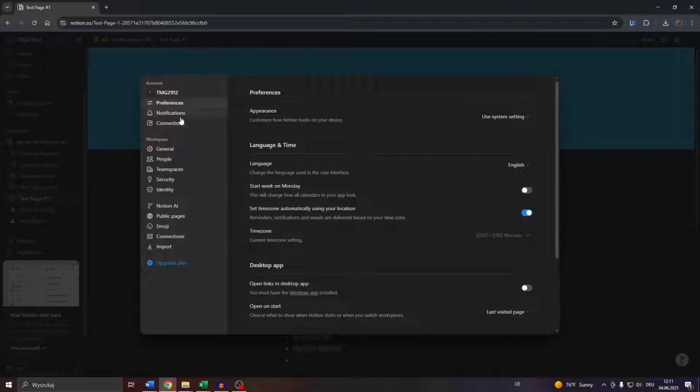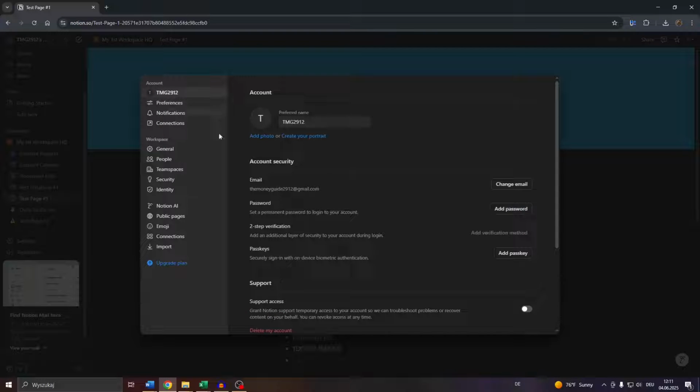So what you want to do here, guys, is again click on your username in the top left corner here, and here you will see your profile or account security settings, including your associated email address, the password, two-step verification, and so on and so forth, guys.